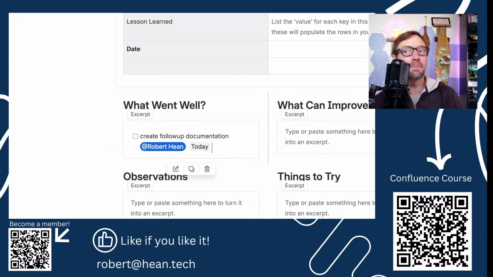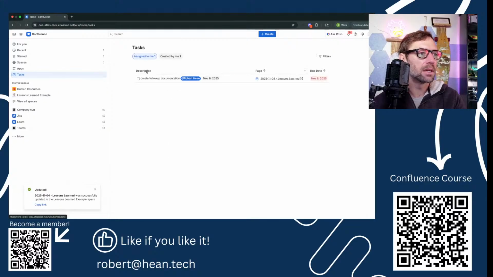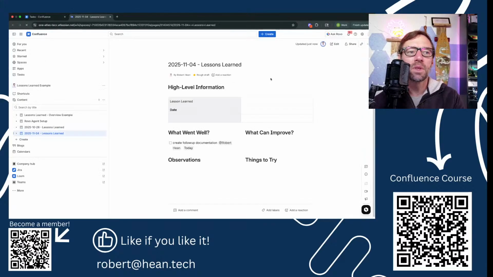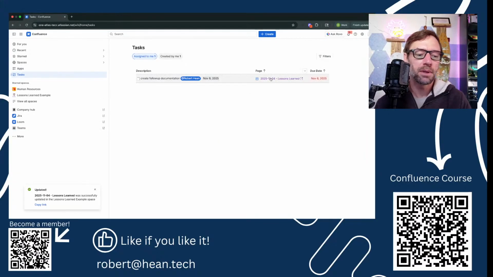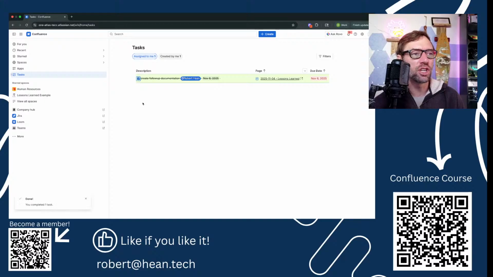If I update this page, if I commit the change and go back to my tasks, I now see that task listed, including its due date and the page that it's on. So I find this very useful. Again, I'm typically making these in the moment. I just need tasks. I have to remember to do something. Instead of writing it on paper, making a Jira work item, I just make the task here. And then as I create them or complete them, I can just check them off. And now it's marked as complete. I can move on to the next one.